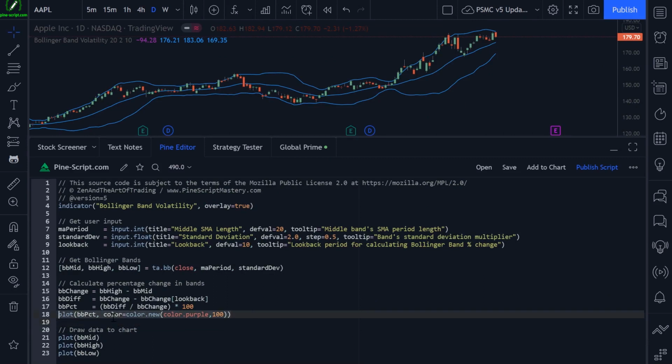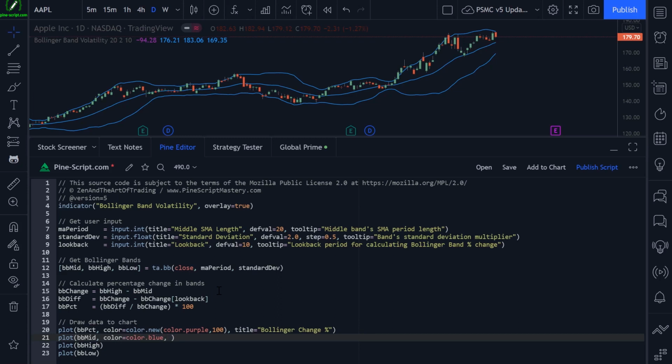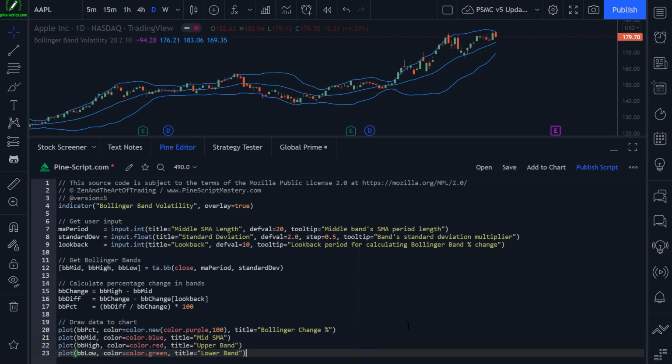I'll cut this plot out and put it down here. And I'll also title this. Title equals Bollinger change percentage. And let's format our other plots while we're here. I'll set this to color equals color.blue. And I'll give it a title of mid SMA. And I'll set the others to red and green. There we go. Save my code. We should have a red upper band, green lower band, and a blue middle band.